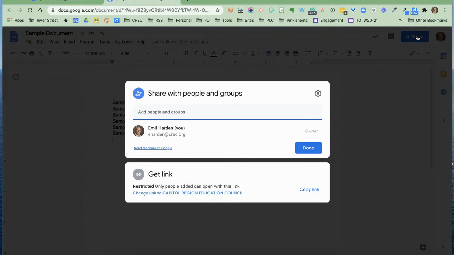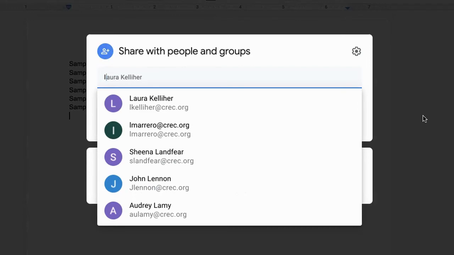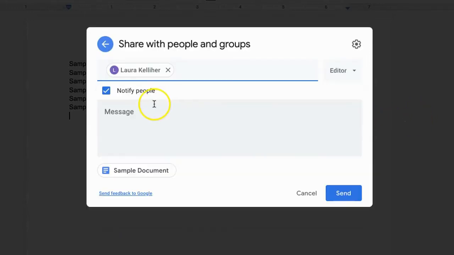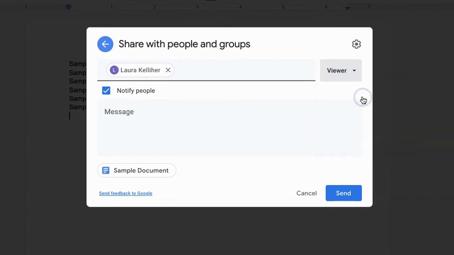And it opens this window to share with people and groups. If I want to just share this document directly with someone, in this case, maybe Laura, I can add her email address and I can choose, am I going to allow her to edit this document with me? Can she view it and comment but not change it? Or is she just a viewer? I want her to see it, but I don't want her to do anything else with it. And that's all I want. So I can set that permission.